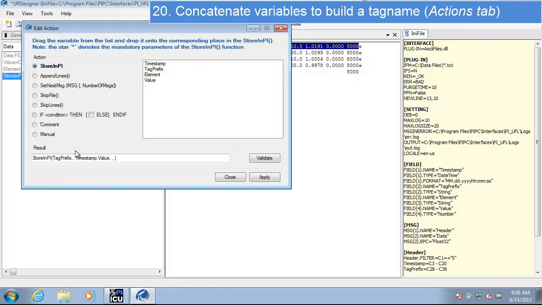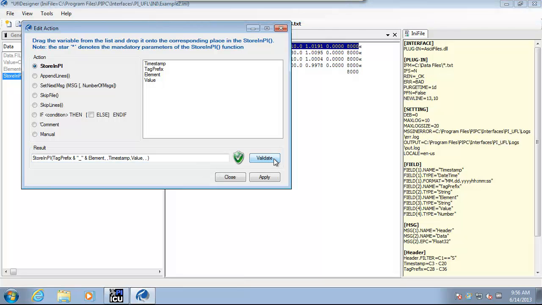Now, as I said, we don't want just our tag prefix as our action. So let's edit this action. We'll enter in some additional text to tell the interface to combine the tag prefix with our element. To do this, we'll use the AND character to concatenate these two pieces of information. I'm going to concatenate them with an underscore between them. We'll validate our result again, and then click Apply.